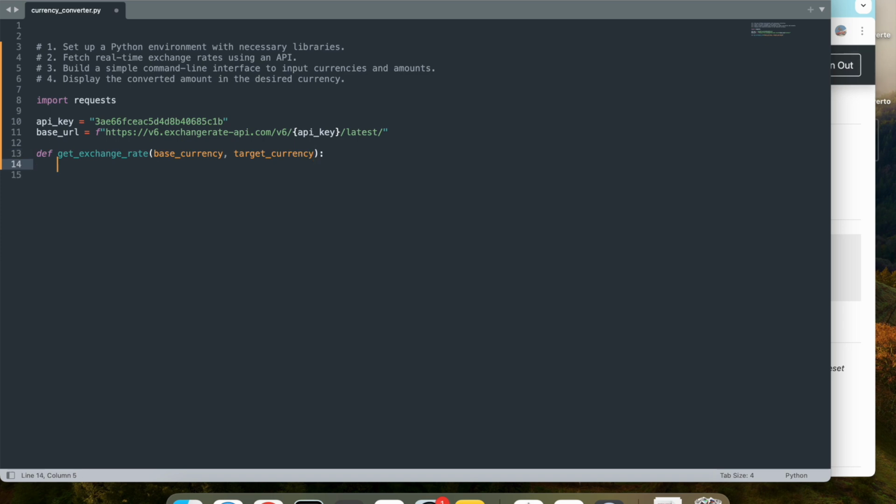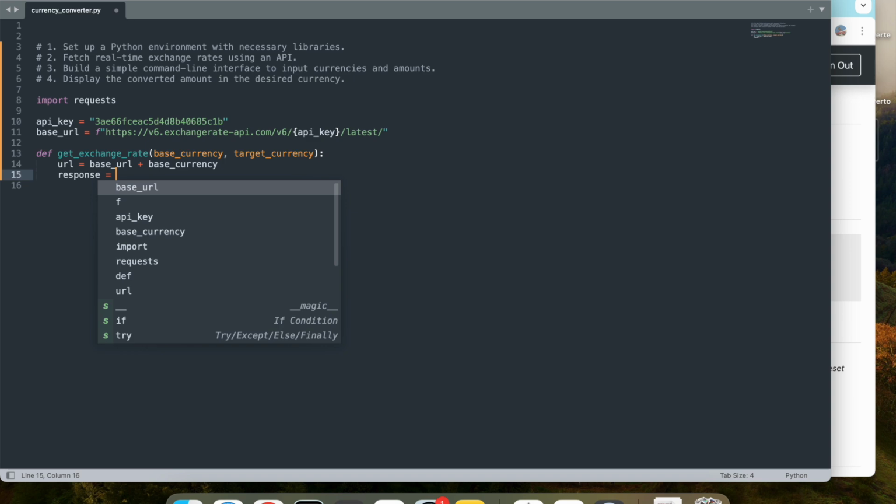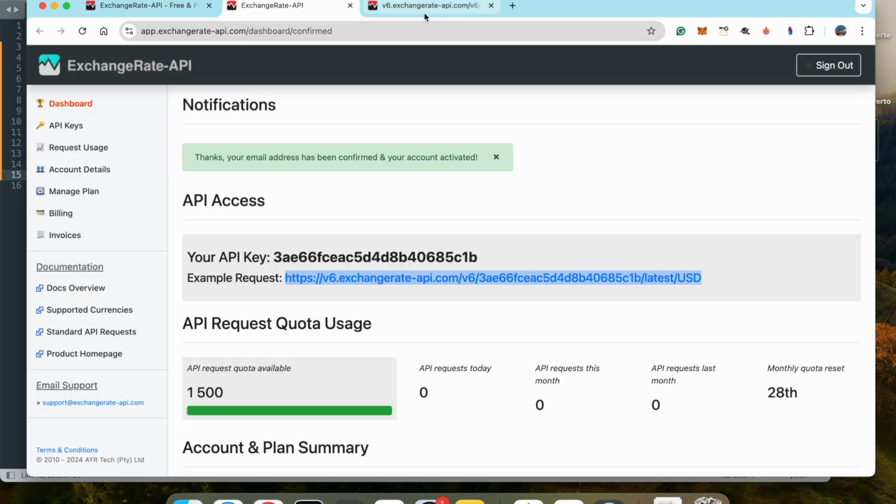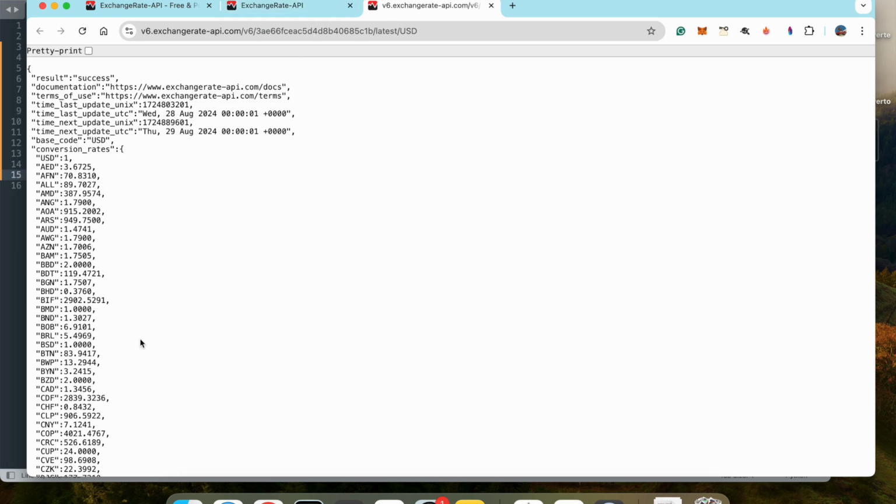And so here I'm going to say URL equal to base URL plus, now I'll give the base currency. If you saw, I had USD, which gave me USD conversion. So now, depending on whatever you or your user prefers, you can enter that. Response equal to, so I'm going to say requests.get URL. It will call that URL and get this kind of data back.